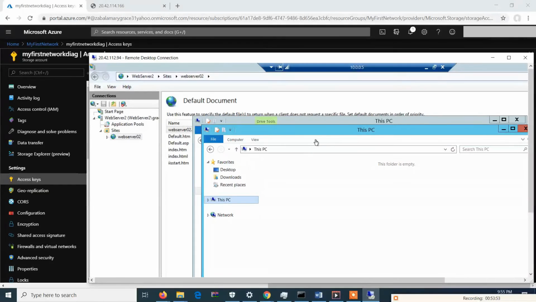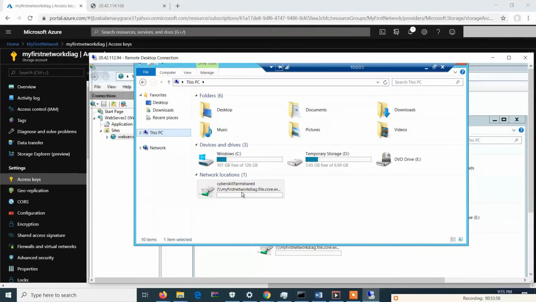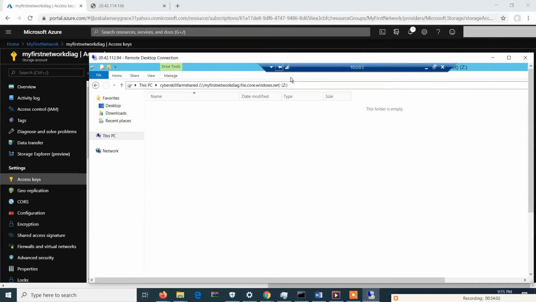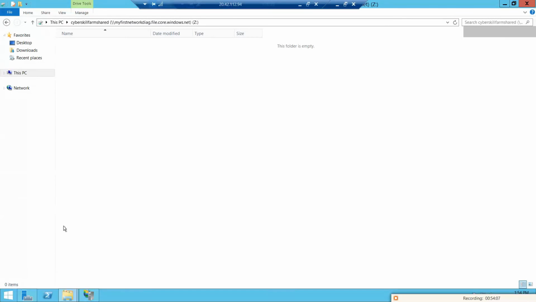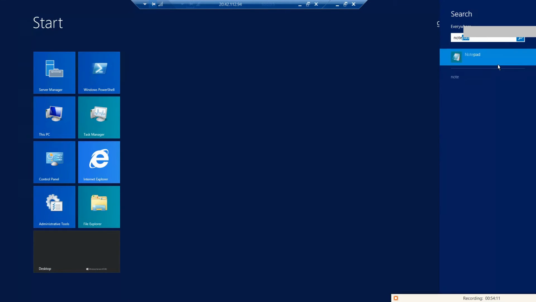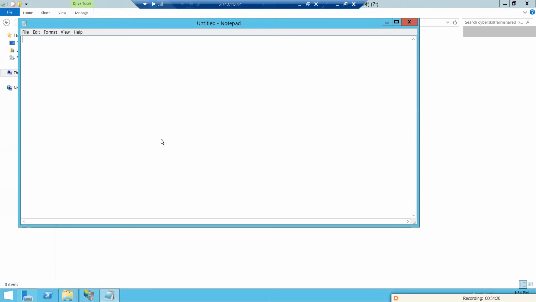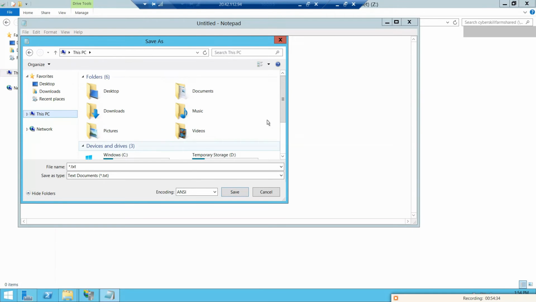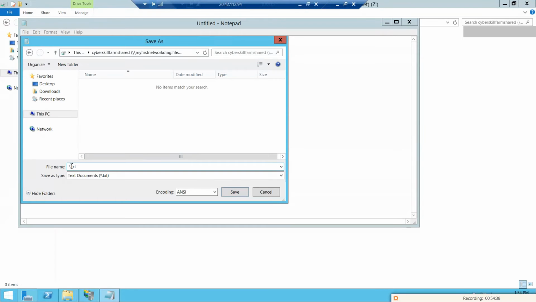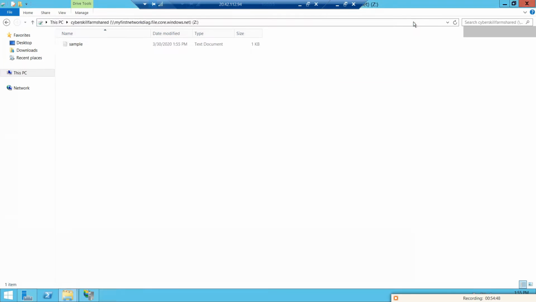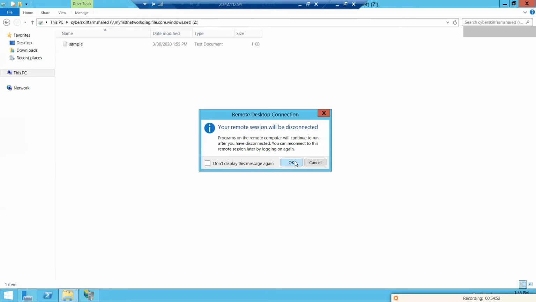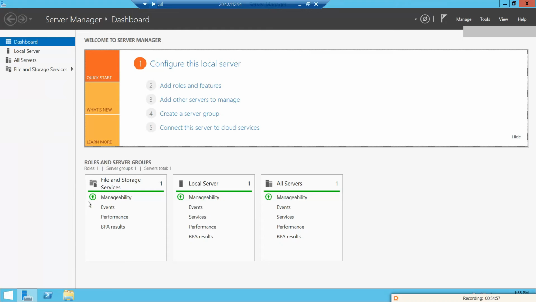So right now we have a mapped network shared drive. Here is our shared drive, CyberSkill Farm Shared. So you can have a document here. For example, you may put a Notepad file here that says Hello world. Save it here and name it Sample. And now, for example, you access the first server, 10.0.0.4.